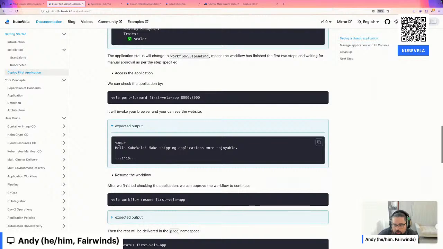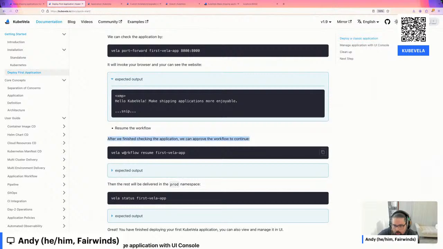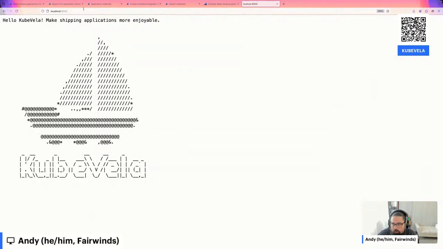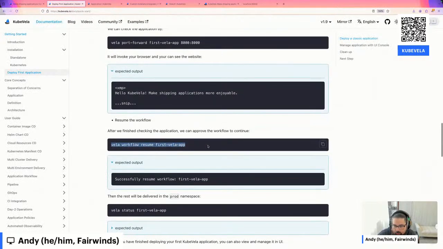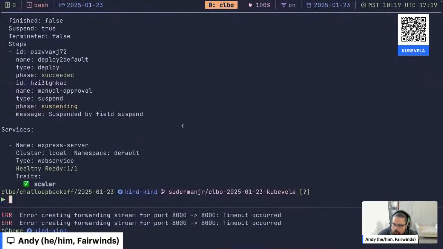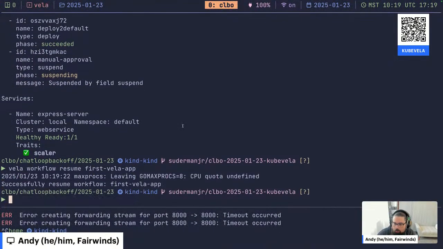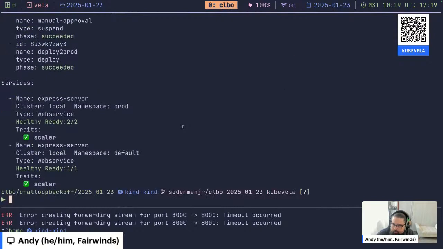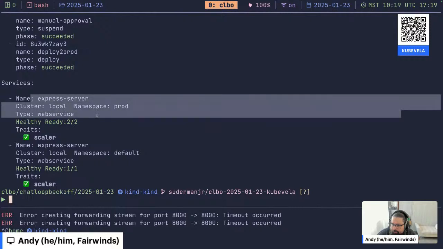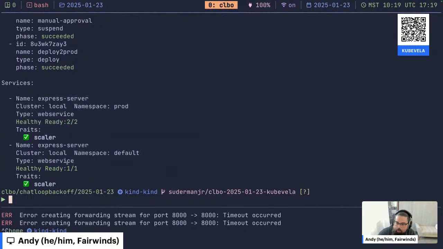And that is the output we got. And now we can go ahead. We've checked. Staging is working. Does what we expect. Now we're going to go ahead and roll out to prod. So we're going to workflow resume our first Vela app. And so I'm guessing if we do status, we've got deploy to prod succeeded, and now we have it running in prod.